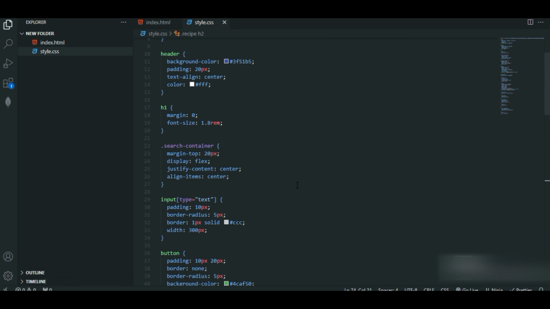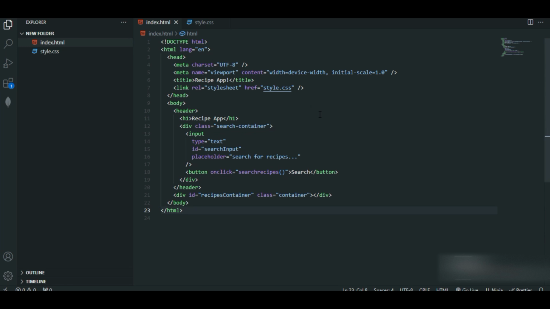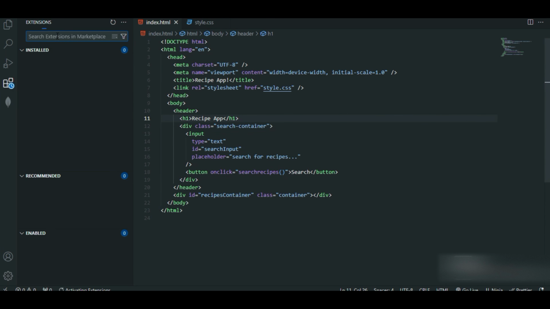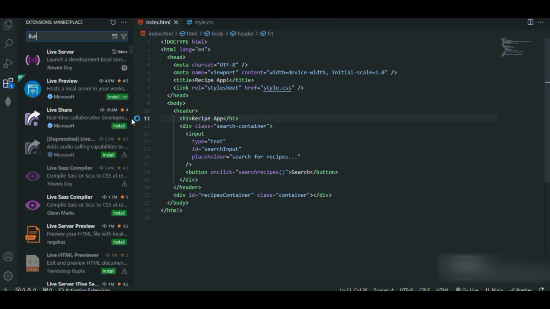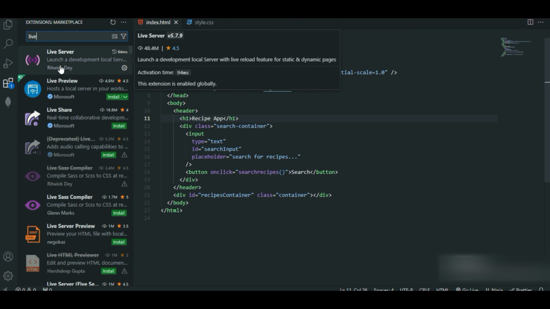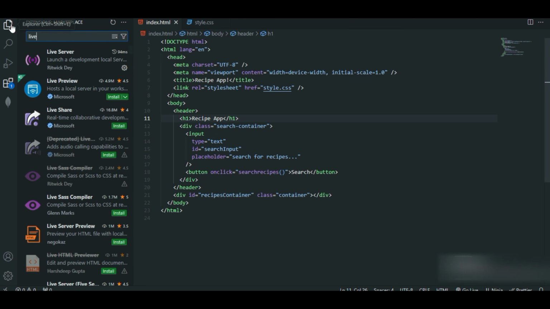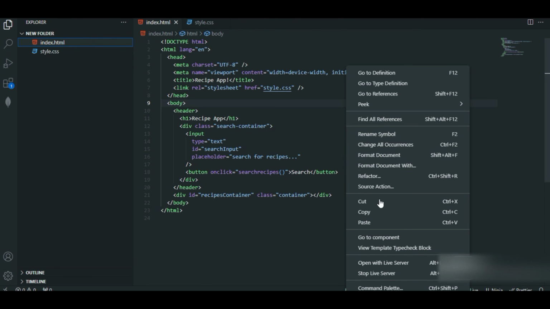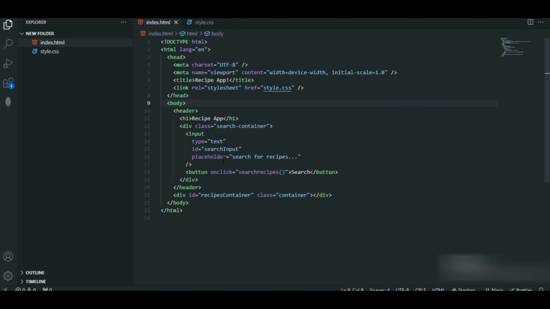So this is it for the CSS. What I've done is I have installed an extension called Live Server. What this does is whatever changes that we make in the HTML will get directly reflected in the browser. Instead of reloading again and again to see the changes, we can make use of this extension. So I'll just close this one. Just right click and click on open with Live Server. So let's wait for some time.